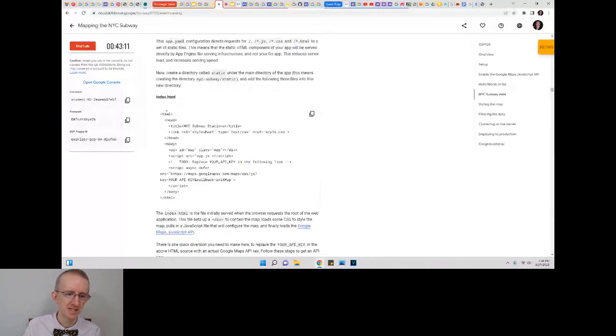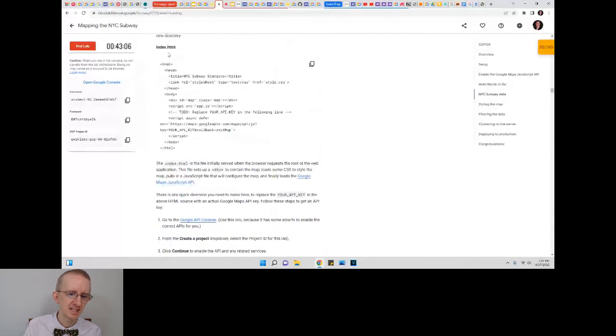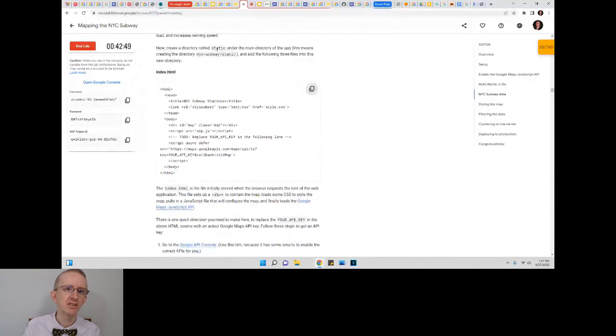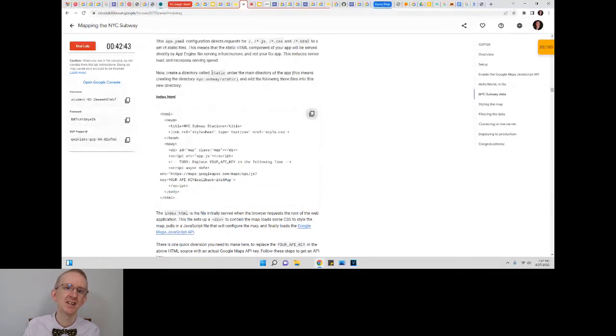We need a web page to serve. So we're going to serve up this web page, but we're going to need to have an API key. Now, we made an API key in the last lab too. So it's the same kind of API key. So copy that index.html, and we want to put that into a new directory called static. If you just copied it and went and made it, it'd be in the wrong place. We have to make sure we make a new directory called static under the main directory of the app, and then we'll create this index.html.